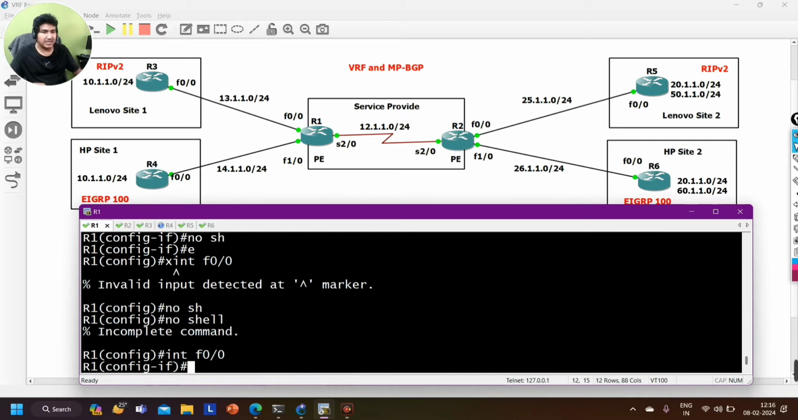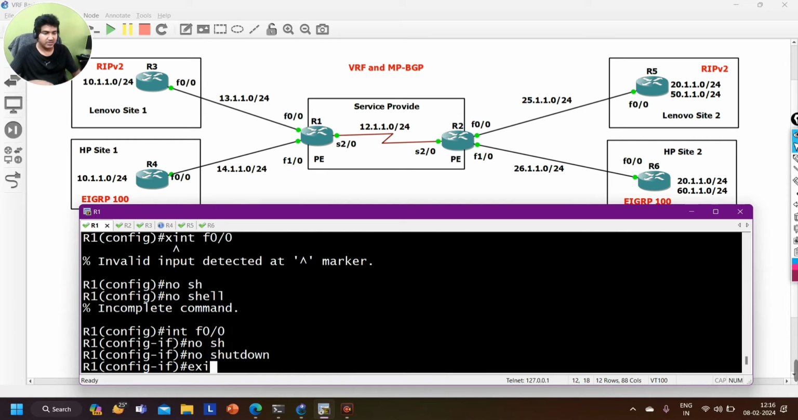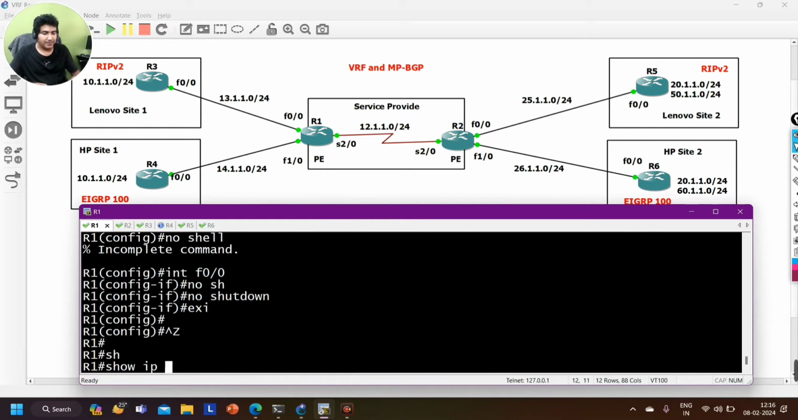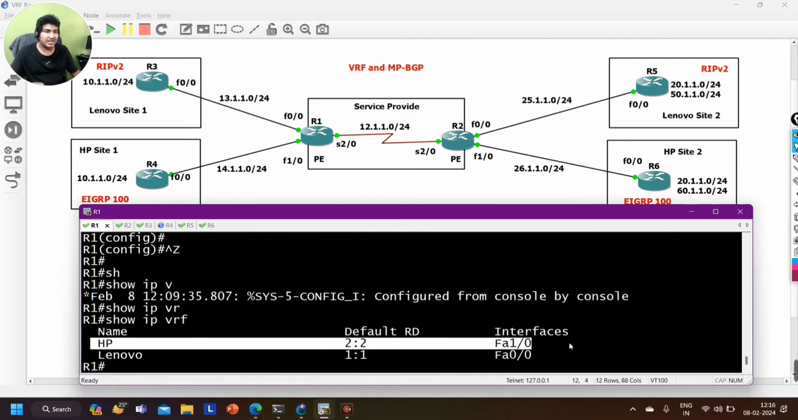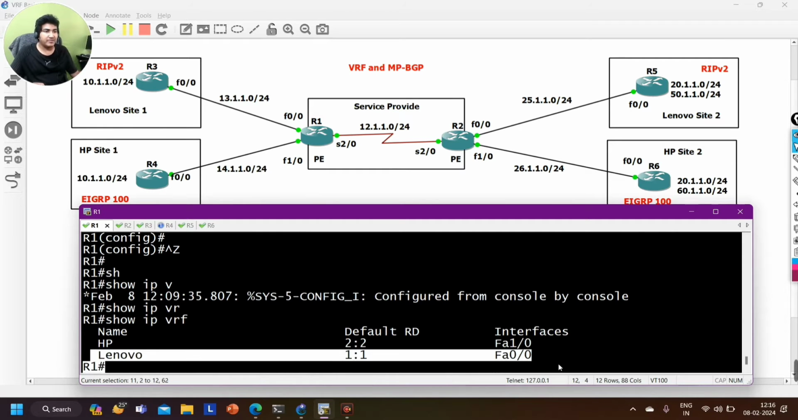Interface FastEthernet 0/0, say no shut. Now, IP VRF. Again, if you check the VRF, under the HP VRF which interface do you have? FastEthernet 1/0. That is correct. Under the Lenovo VRF, which interface? FastEthernet 0/0. That is correct.